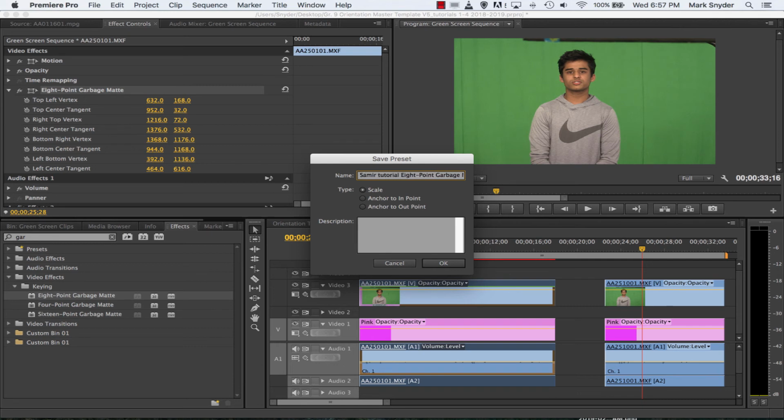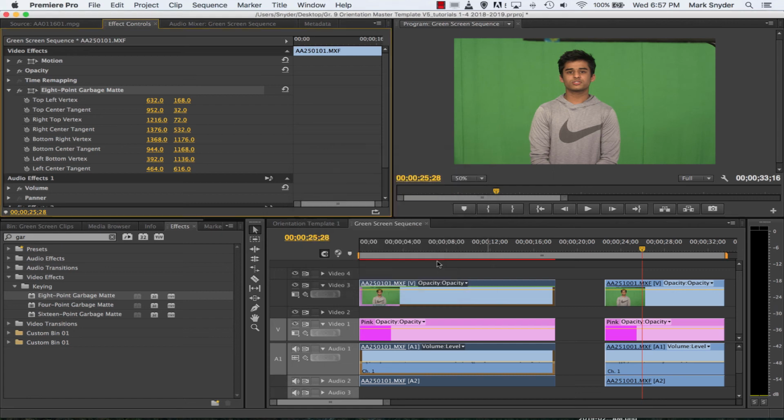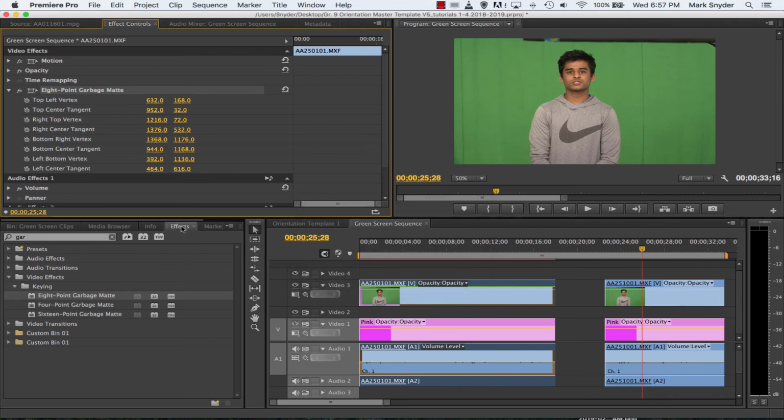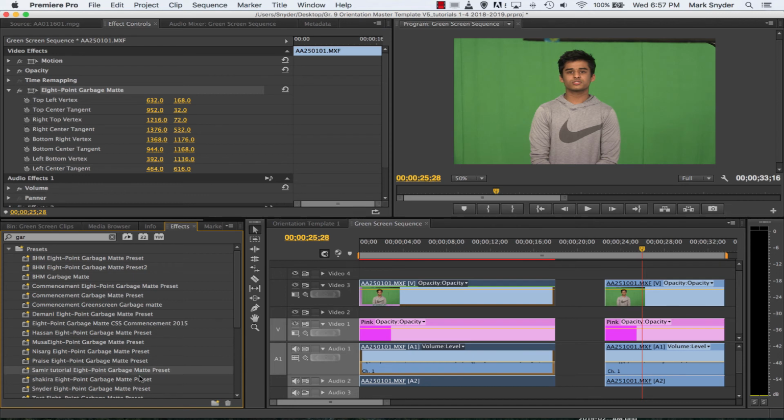You're going to give it a name that's meaningful. You might even put your own name there so you know that it's your preset that you're saving. I'm saving those settings from the first garbage mat like so. Okay, again, it was right click, save preset, give it a name that's meaningful. Okay. And now look, under effects, hey, look under those presets now. There's Samir right there. 8-point garbage mat.